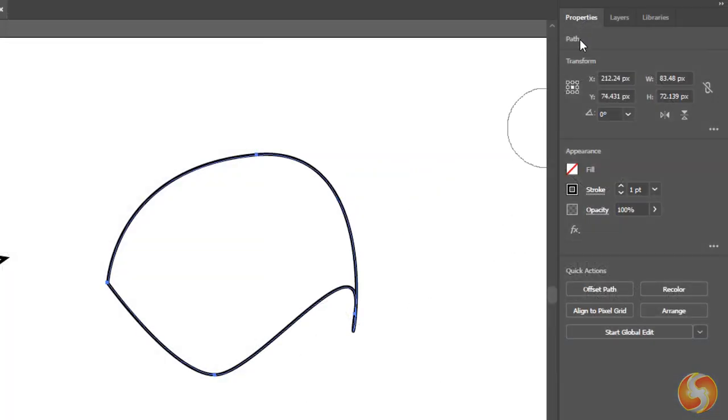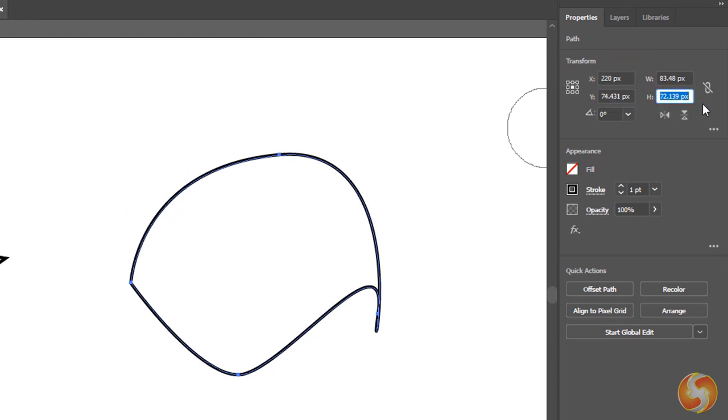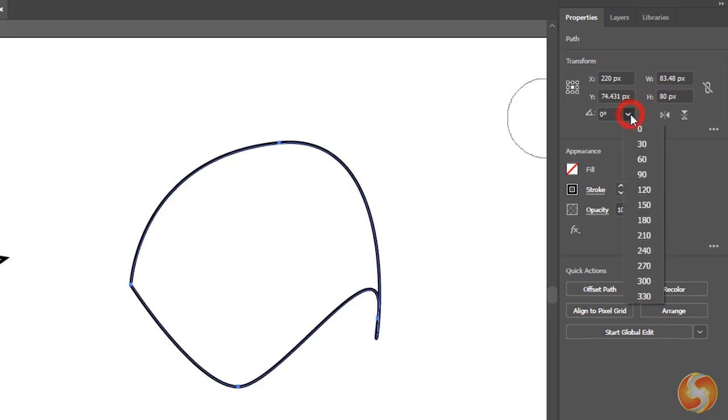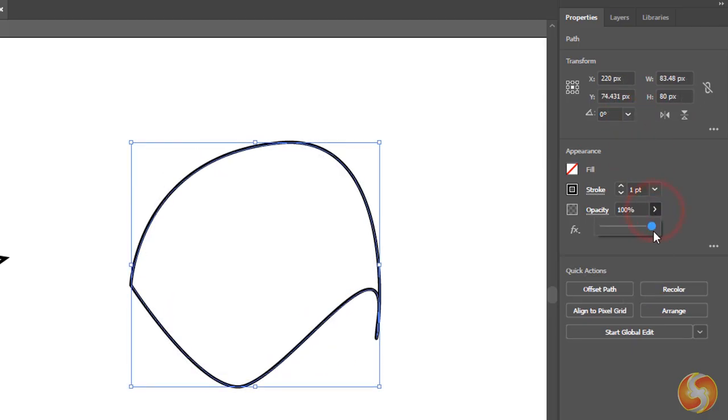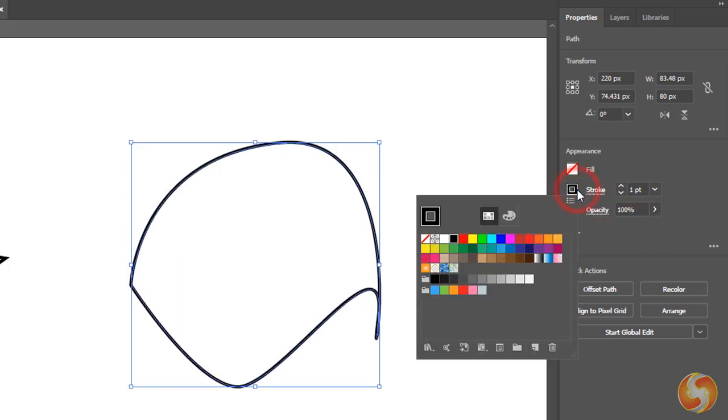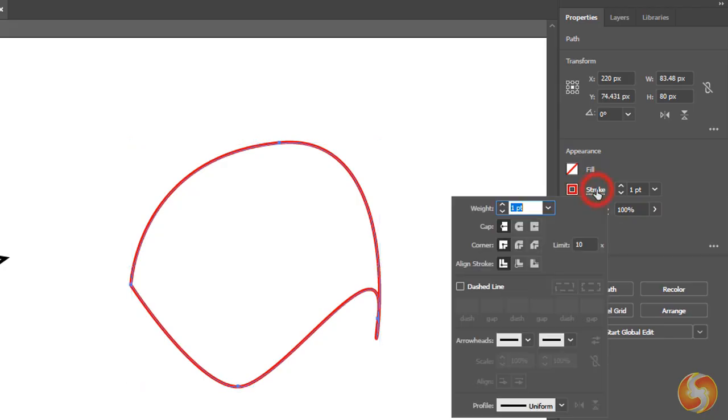The Properties panel on the right collects all the properties related to the object selected. Under Transform, adjust the object position, size, and inclination, and under Appearance, set the transparency level with opacity and its colors, properties, and thickness for stroke and fill.